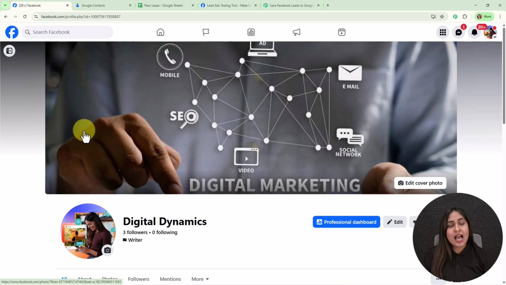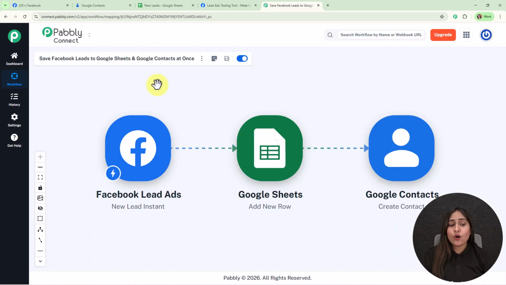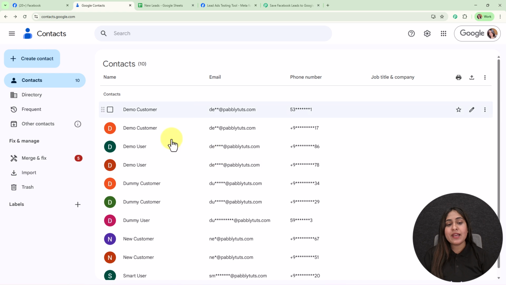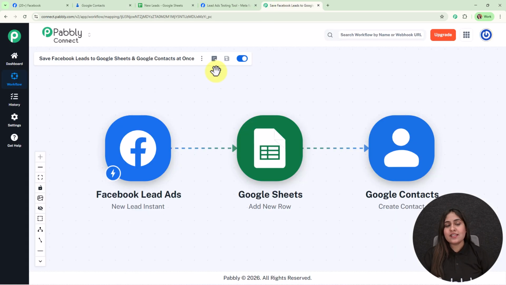So in that case, I have built this amazing automation that automatically captures new leads from my Facebook lead ads and then stores that lead details in my Google Sheets as a new row, and after that it automatically also creates a new contact for the same inside my Google Contacts account. Sounds magical, right? Yes, here on my screen you can see this simple automation that I have built, and in this tutorial we are going to learn step by step how you can build this automation by using an automation software that is Pabbly Connect.